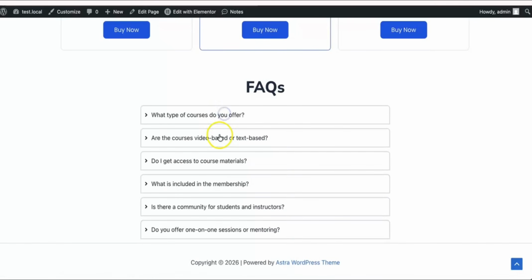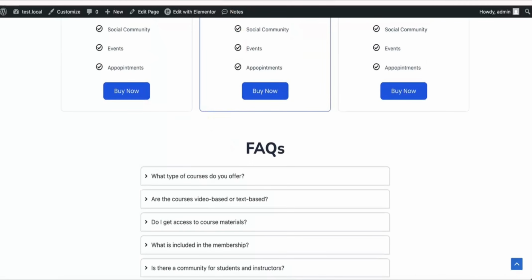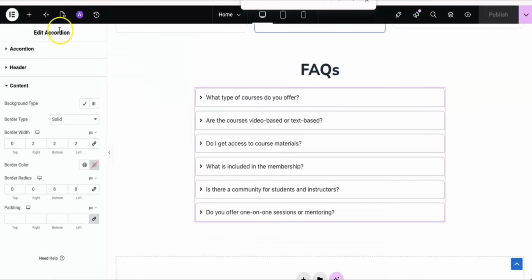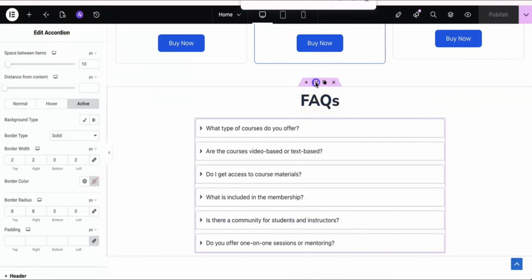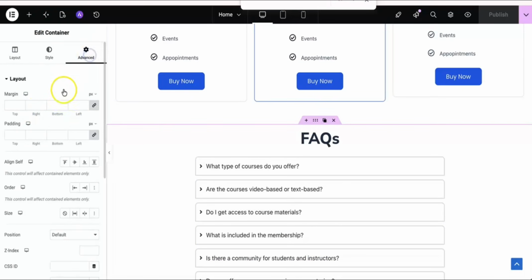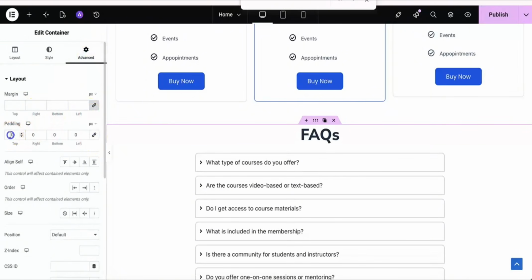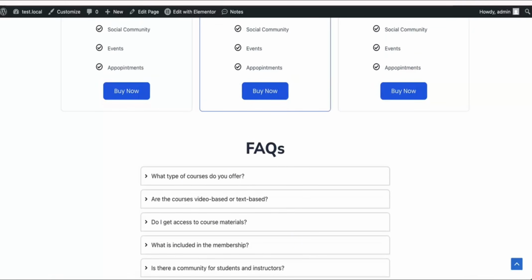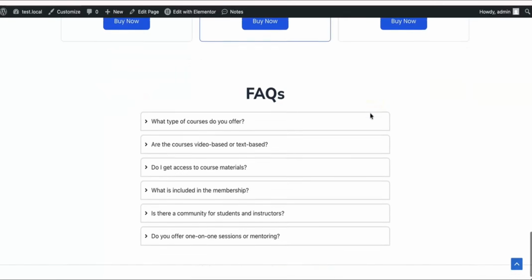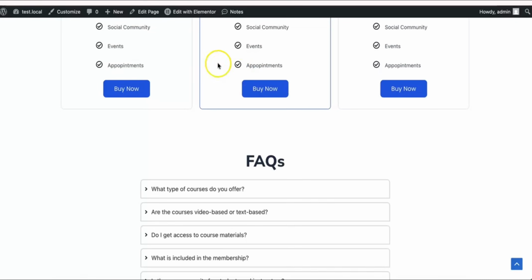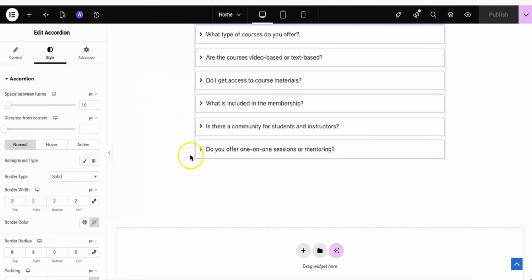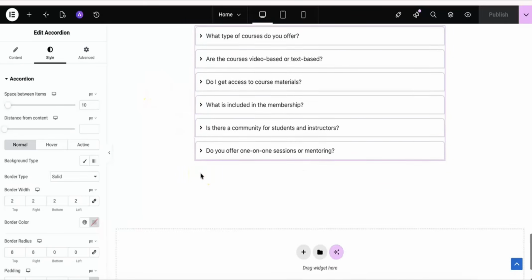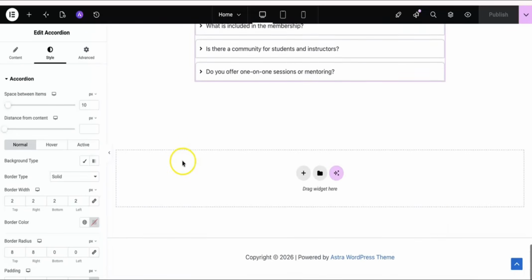Here you can see this is fine, but now we will add some padding on top and bottom of this section. 50 top, 50 bottom. Save. Let's see on the front end. Refresh. Yes, now we have a decent distance. So now let's go for the final step of the landing page. It will be the footer.